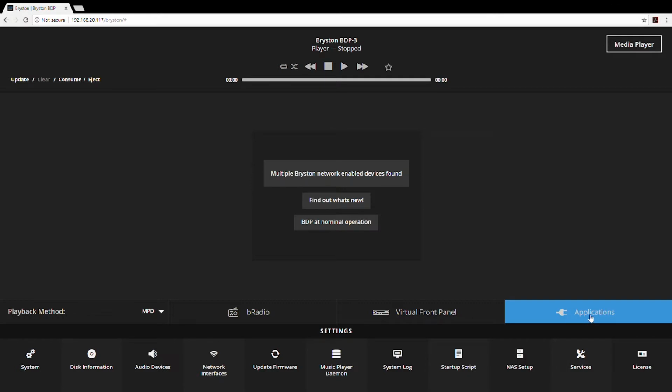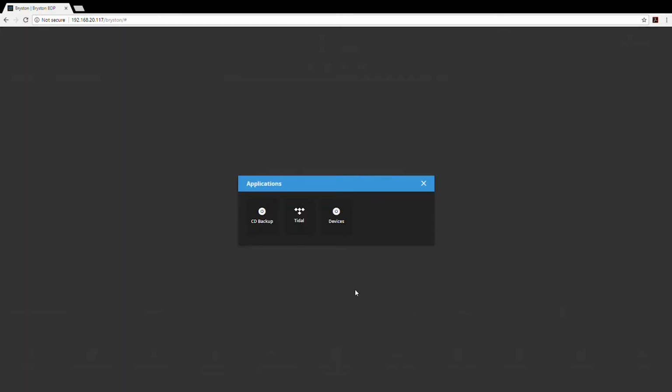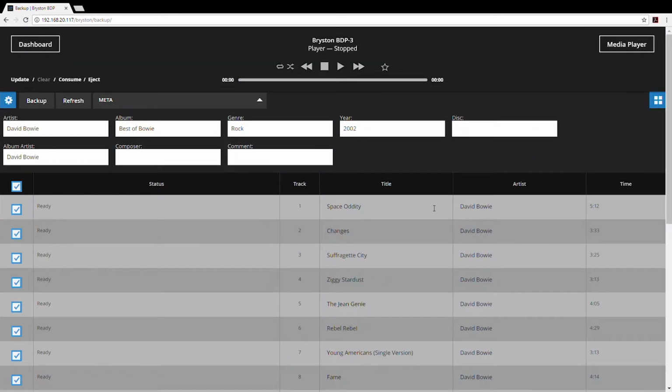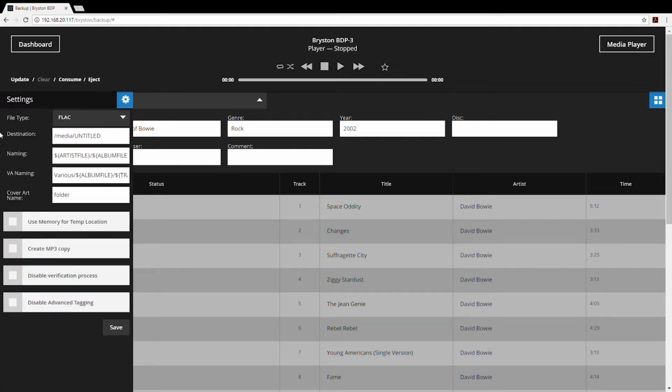To access the ripping application for the BOT1, from the dashboard, simply click Applications and CD Backup. Once you click CD Backup, you're presented with a user interface that gives you all the information that you need to know about the disk that's currently inserted into the BOT1. Now, before we get to actually ripping this disk, let's do a quick setup of the BOT1.